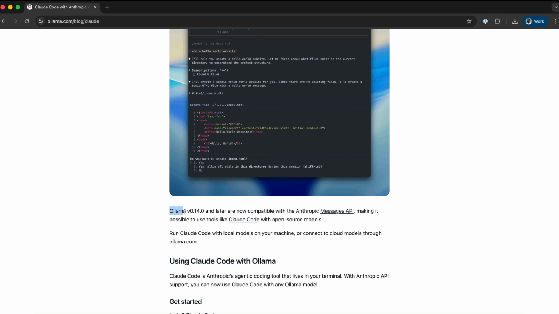I have Ollama already installed, so I will go to the terminal. To check the version, you put ollama --version. You will notice here, I have the version 0.14.3. When we download Ollama, you also need a model to run.